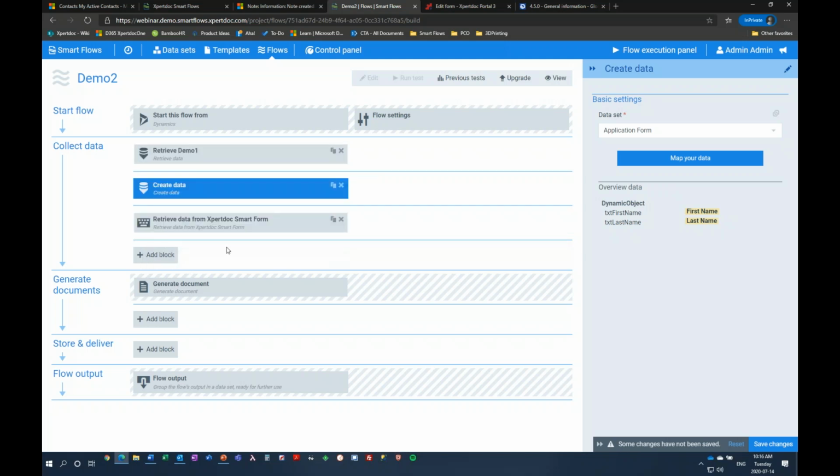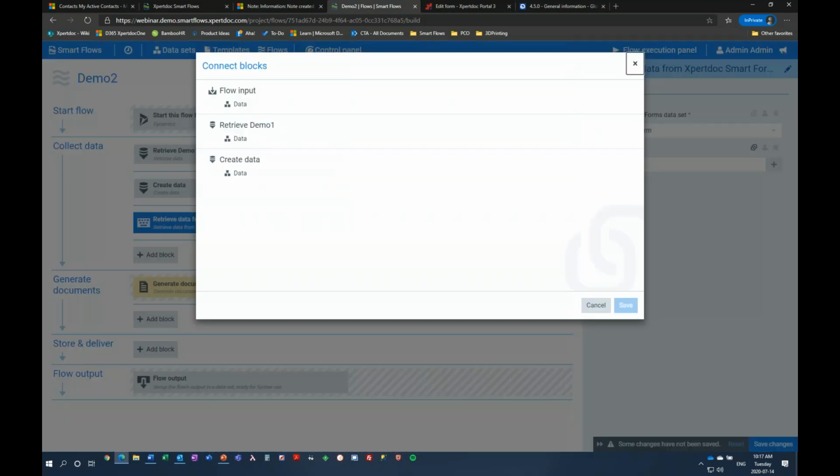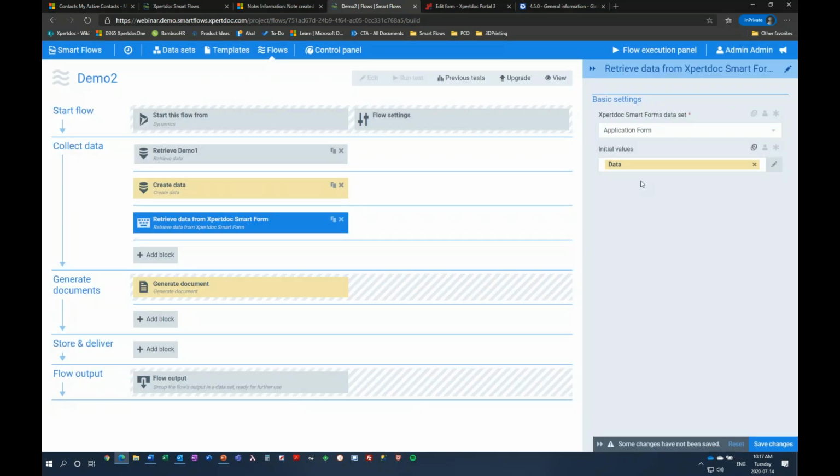All right. And now, yes, I created my temporary data in memory using the create data, but I want to use that data now in my smart form. So if I go in my retrieve data from Expertdoc smart form, we now have available the initial values parameter here, and I will select my create data. Okay. So now this step for the smart form will be initialized with data coming from the data I just mapped before.